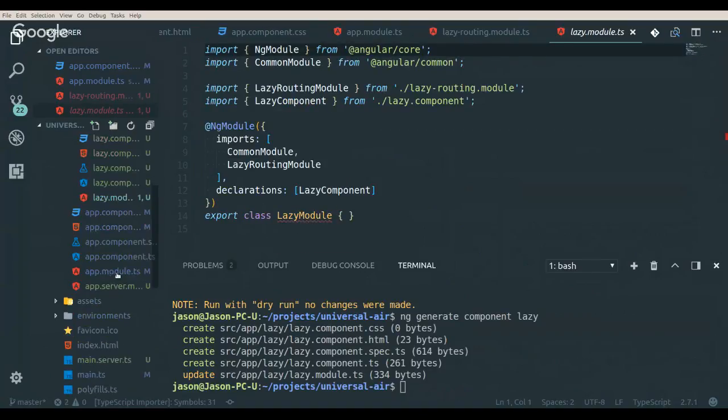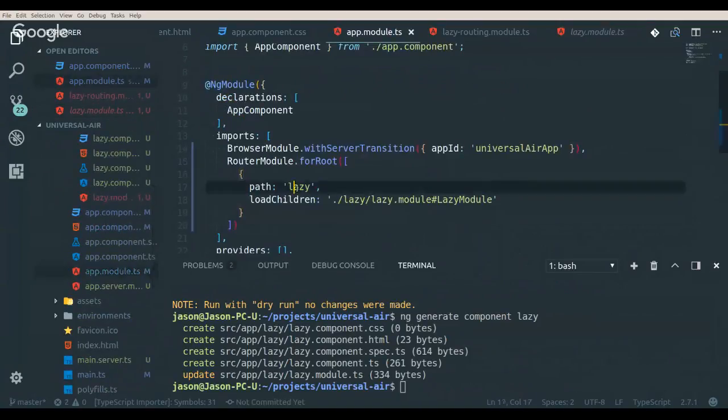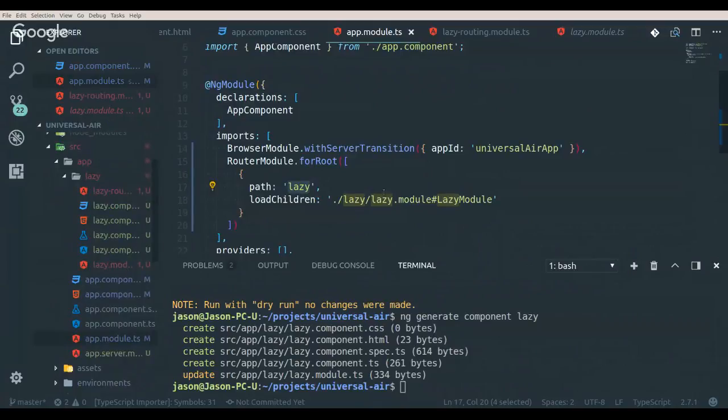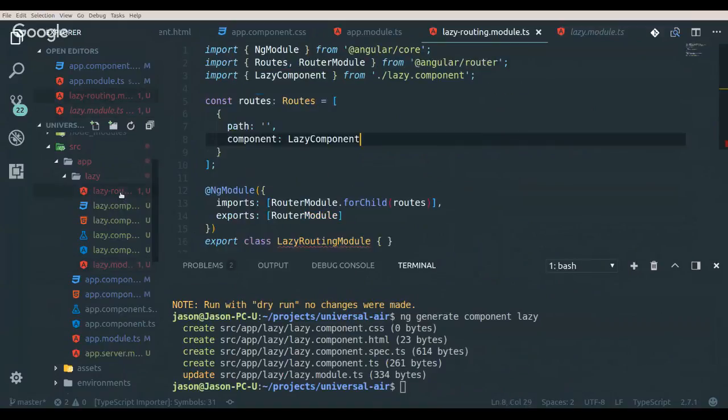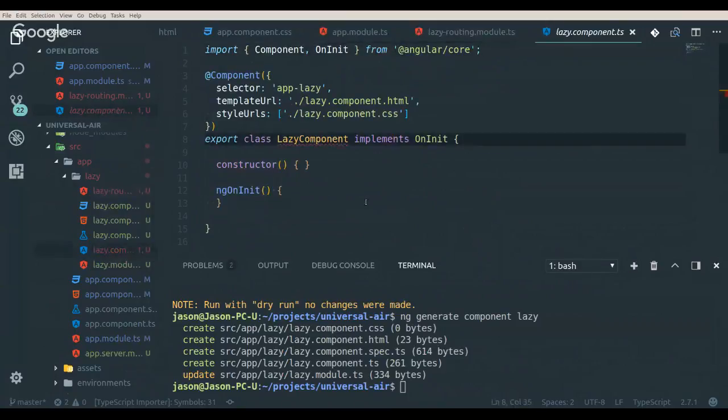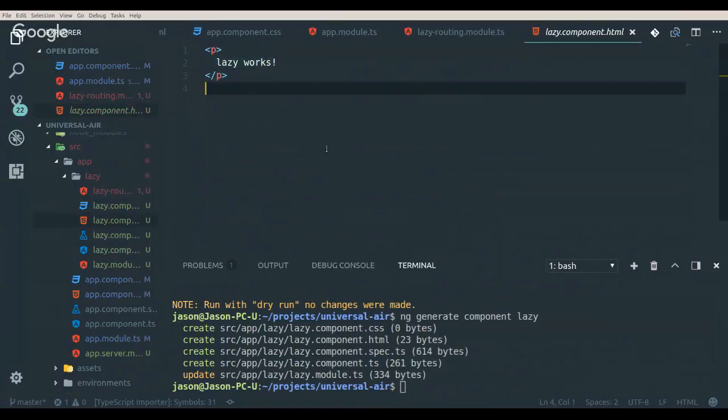And when it hits your app, it's going to say, I see that you're trying to visit the lazy page. It's going to say, load the lazy module. We're going to go here. That has a lazy routing module here. And that says, oh, I see you're at the empty route in the lazy routes. And it's going to go ahead and load the lazy component, which is right here. And that's going to show up saying lazy works.